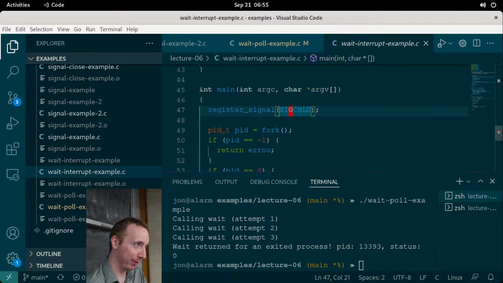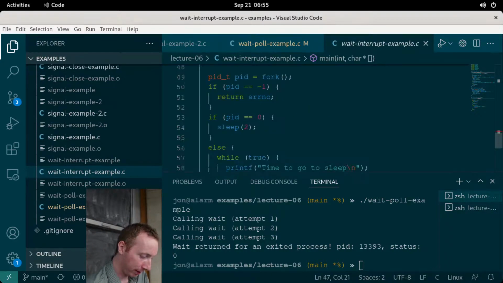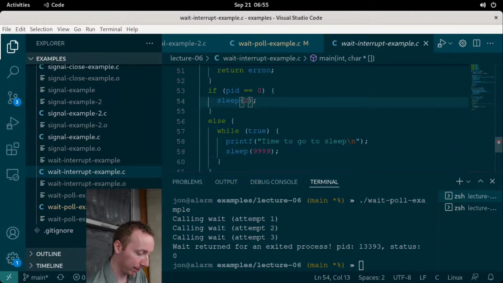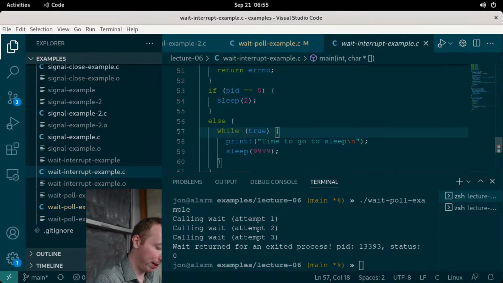We're programmers. We're trying to be as efficient as possible. So in this case, it forks, and to show that the signal will actually interrupt us, in the child we're going to do the same thing: fall asleep for 2 seconds and exit. But in the parent, we're just going to have an infinite loop that sleeps for 9,999 seconds. So the parent's not going to do anything useful. It's just going to sleep pretty much forever.